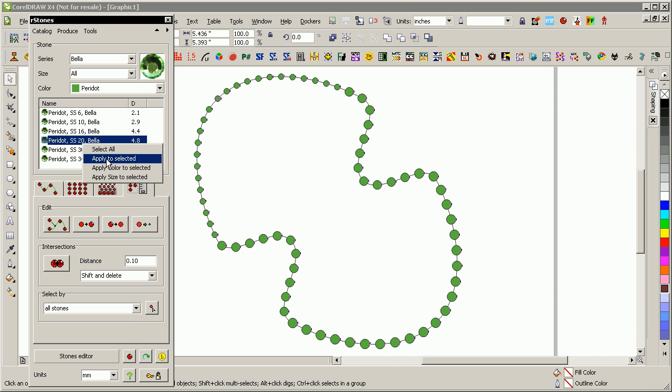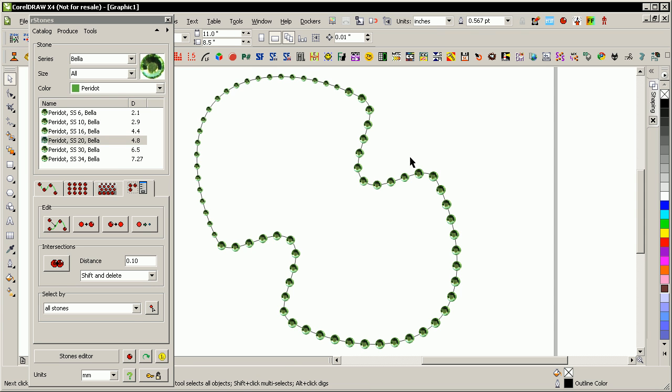I'm just going to try this. There we go. See what it's done there? It's updated all of those stones with a new color, even though there were multiple sizes of stones.